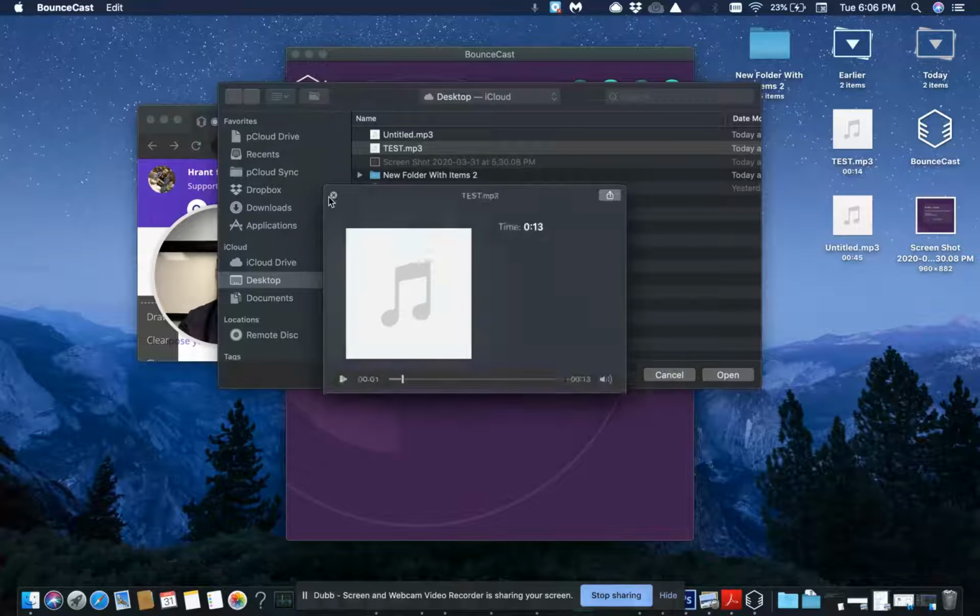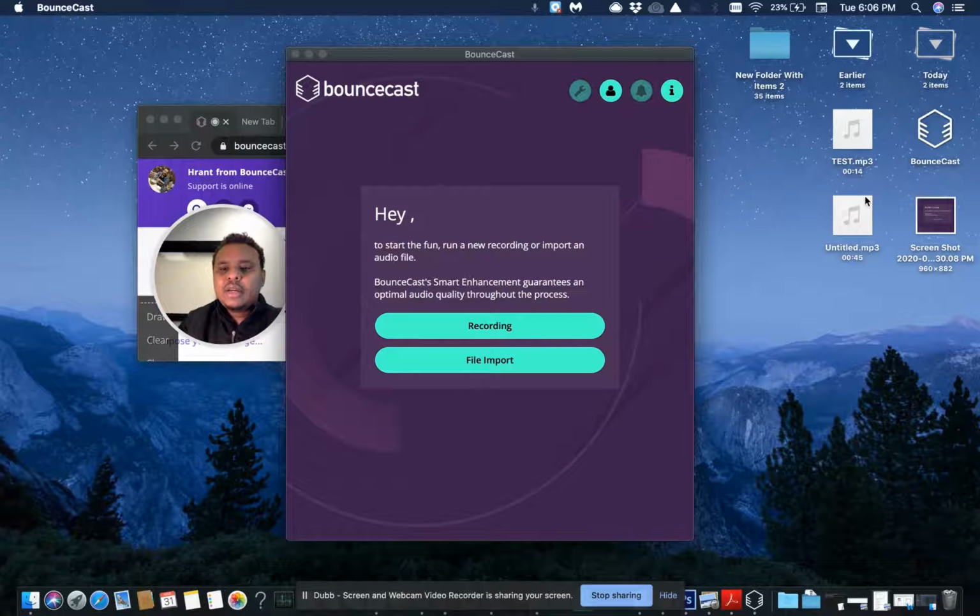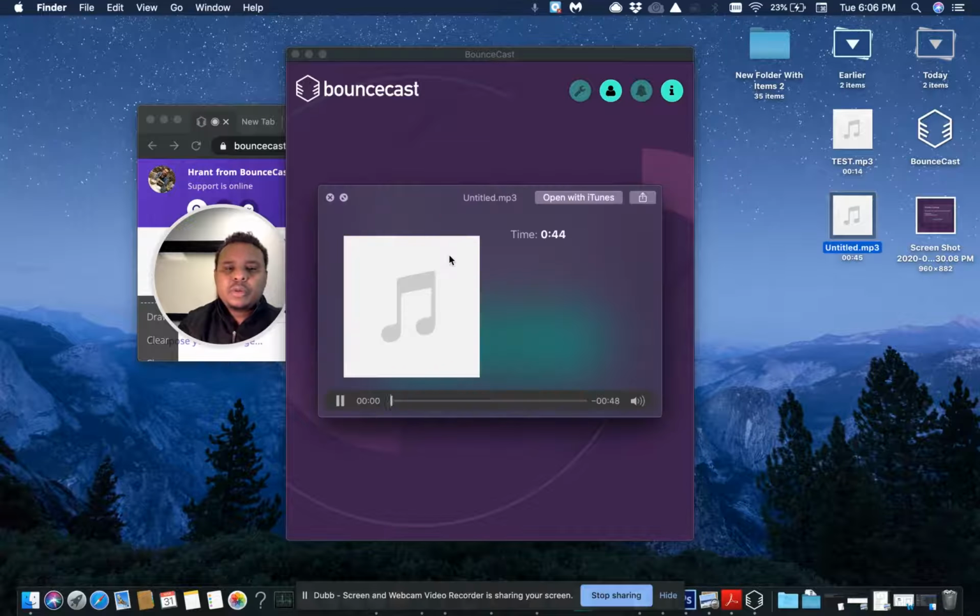Oh, so hold on, before we go ahead, how does the output sound? So hi there, my name is Muhammad Ali and I'm trying to review this app called Bouncecast. And today I want to show you guys how this is going to work. But before we go ahead, let's turn some music on. And I'm turning my music on.